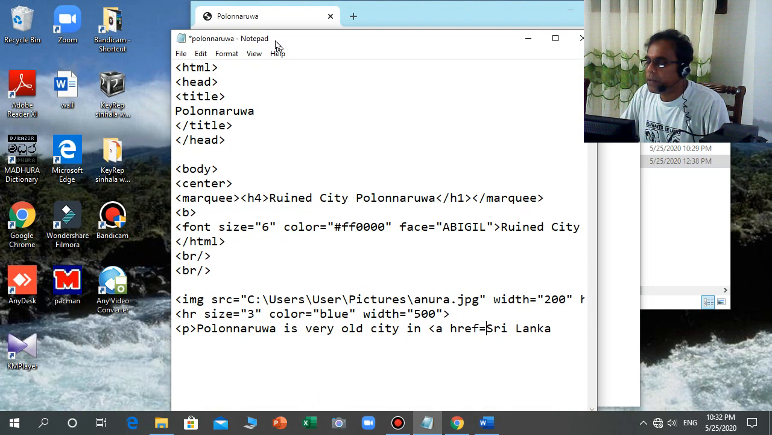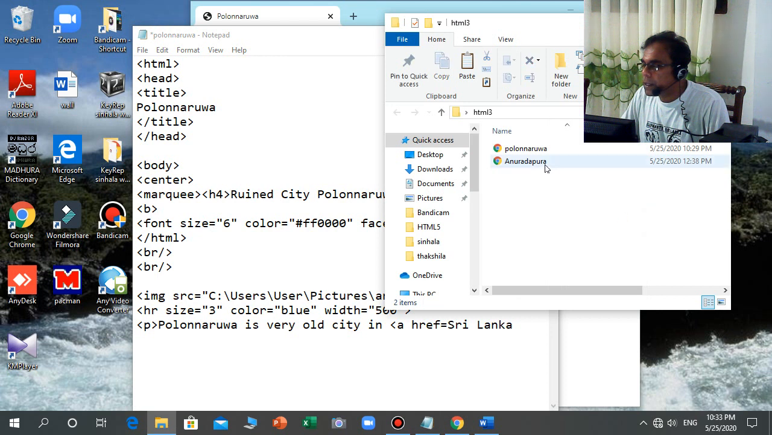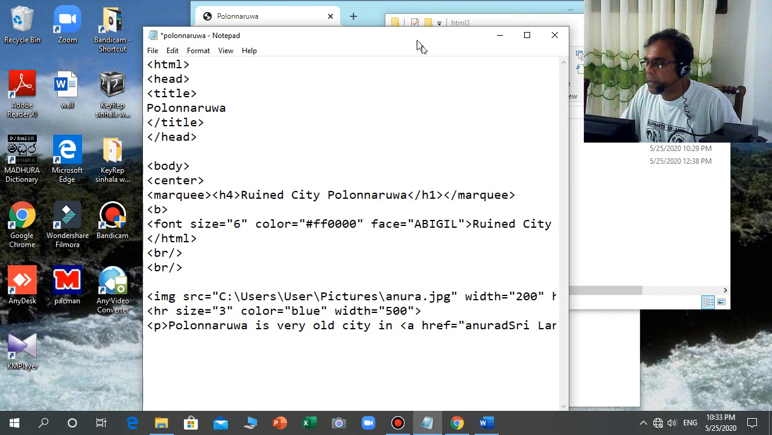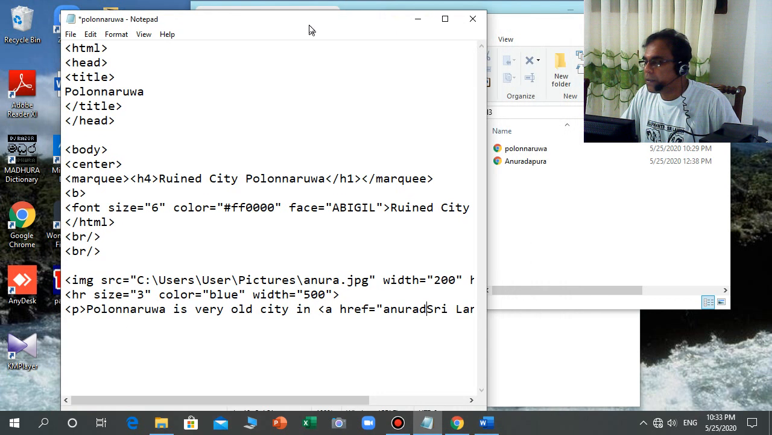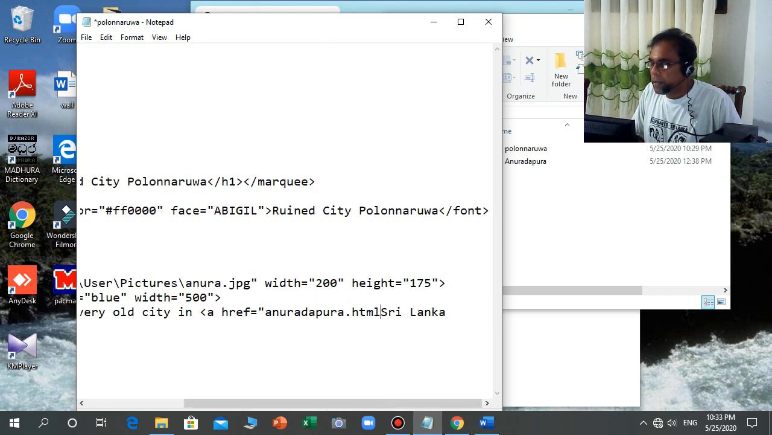Okay, let's see how to make that link. href, the name of that web page is Anuradhapura. So I will write it here like this. href, here I write quotation marks. Let's see the spelling, the correct spelling should be a capital A, otherwise it won't find it. Anuradhapura.html. Okay, I'll close the inverted commas and close the tag.